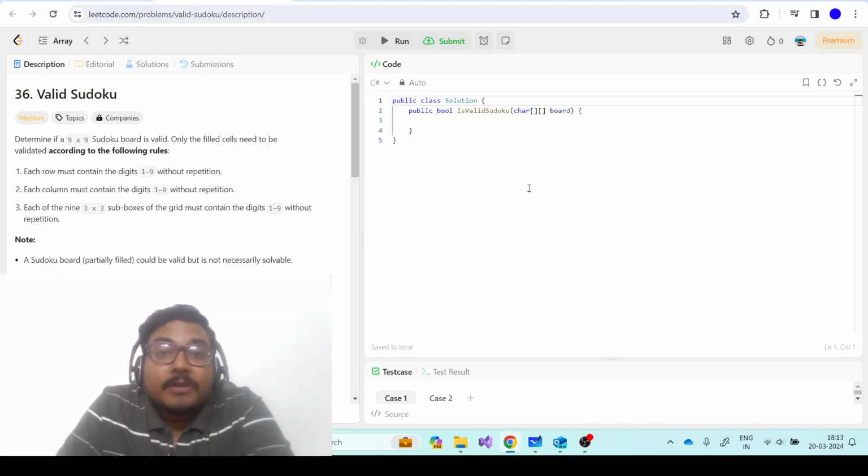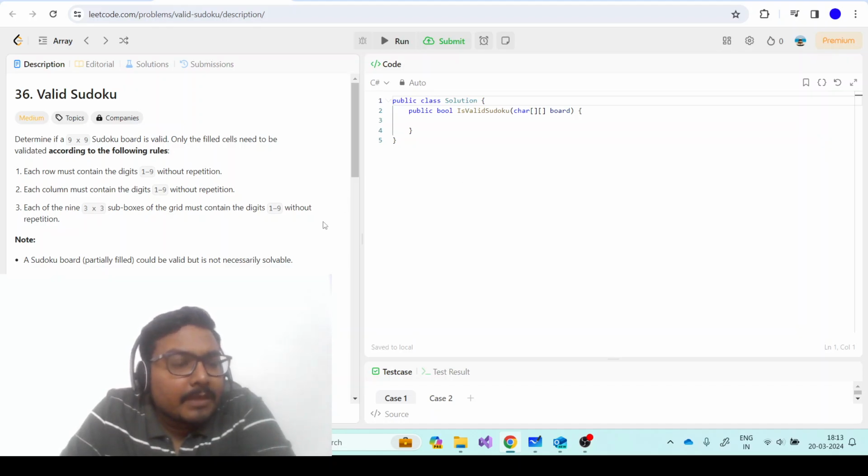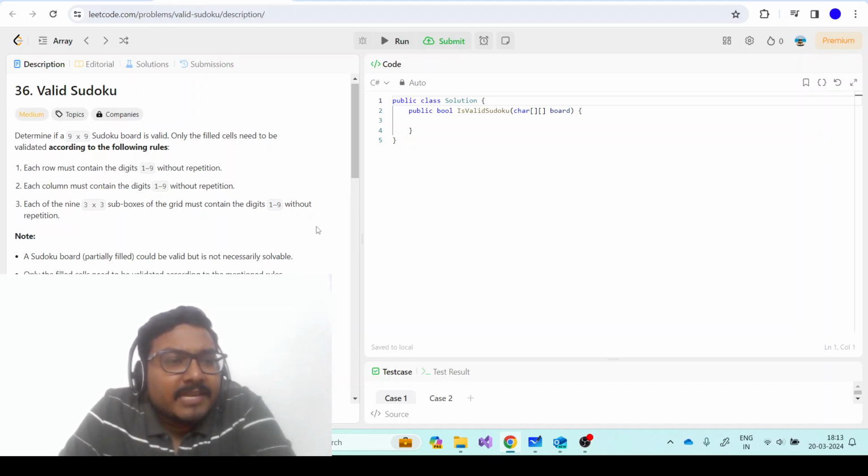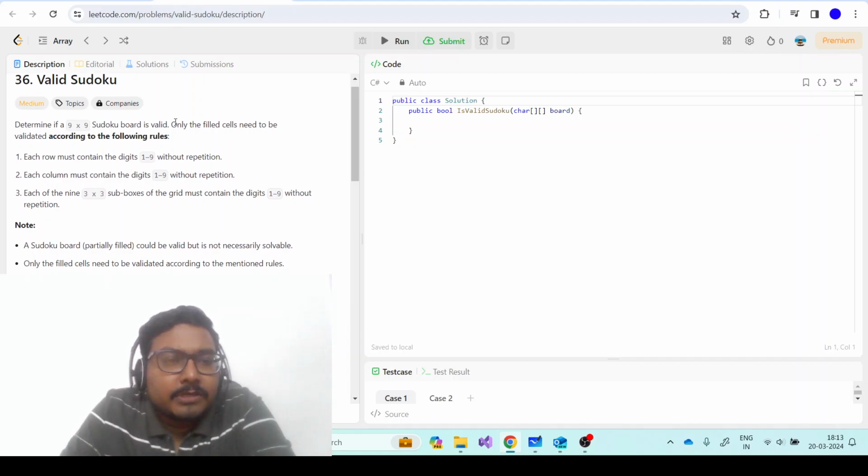Let's solve a new question today. Valid Sudoku. Determine if a 9 cross 9 Sudoku board is valid. Only the filled cells need to be validated according to the following rules.